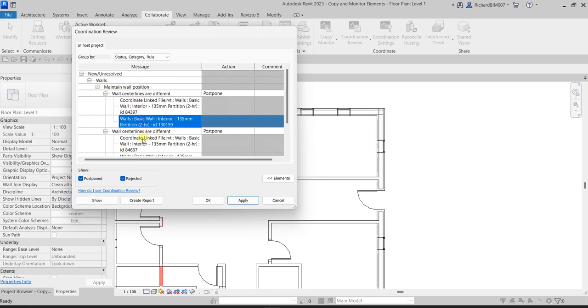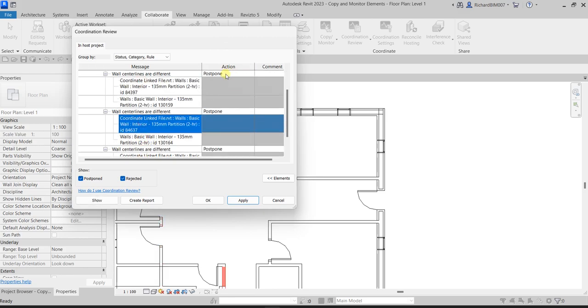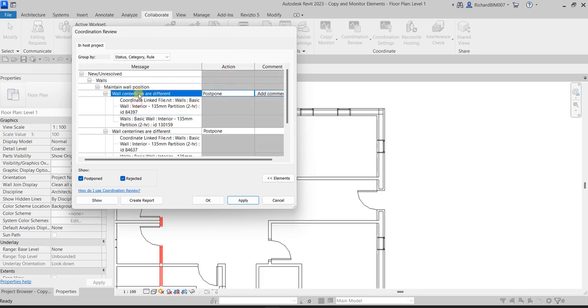Okay, and then you have options here. What action do you want to put, let's say, on this first warning here? You can put some action here. You can click the drop down arrow. You can postpone. You can reject. You can accept the difference, or you can modify the wall, Basic Wall Interior 135 mm Partition 2 hour. Or you can also put a comment on that particular warning.